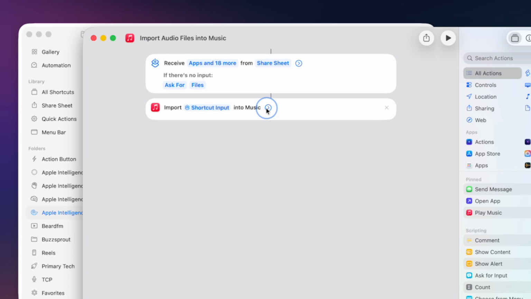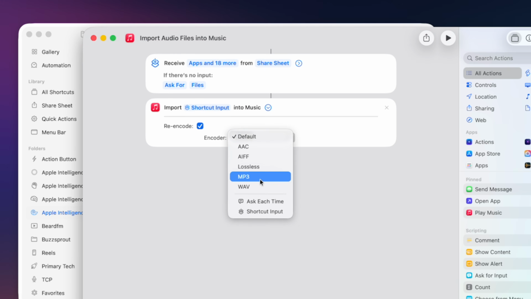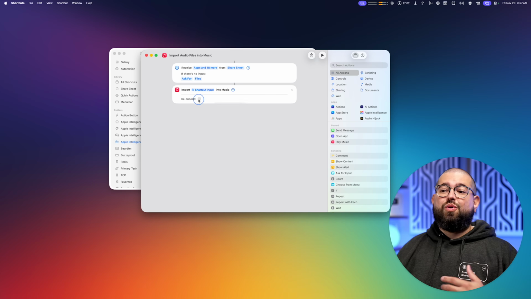You can even expand this action right here and choose to encode those audio files, maybe into MP3 for that smaller audio size. And now you can quickly add multiple pieces of audio directly to Apple Music. That's the import audio files to music shortcut.